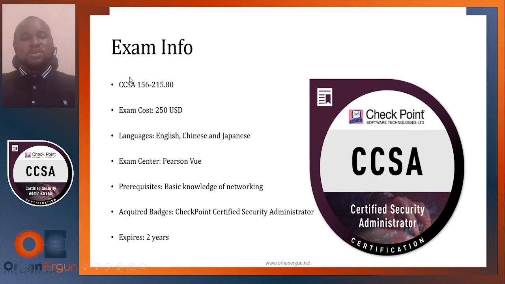So this course, the Checkpoint Certified Security Administrator course, the exam code is 156-215.80. The exam costs $250. And then if you want to write the exam, it can be offered in English, in Chinese, and in Japanese languages. If you want to write this exam, you would have to go to a Pearson VUE test center. You enroll on the Pearson VUE website, and then you go to a test center to write the exam.